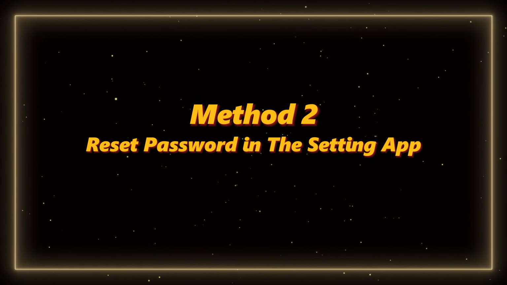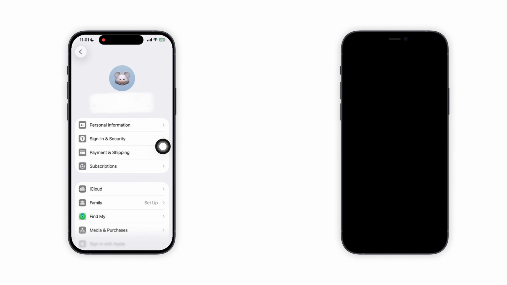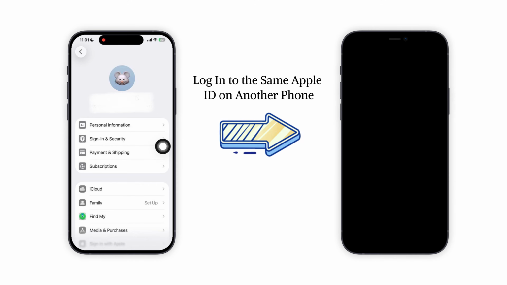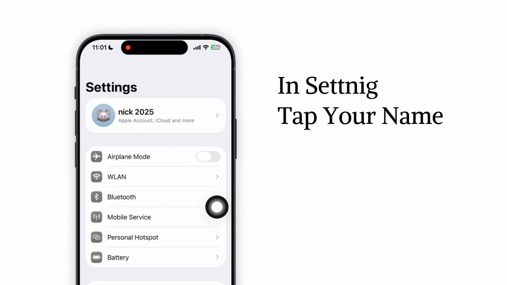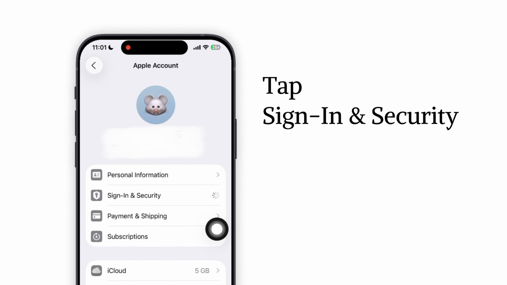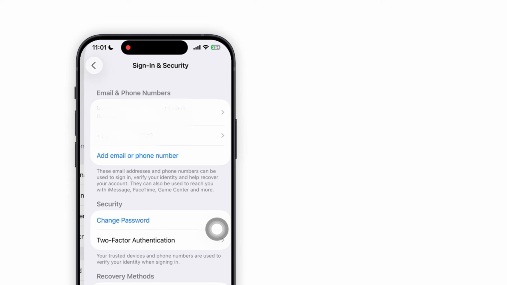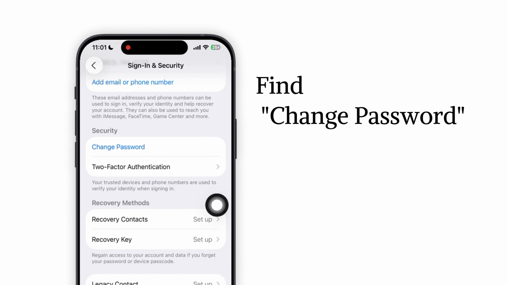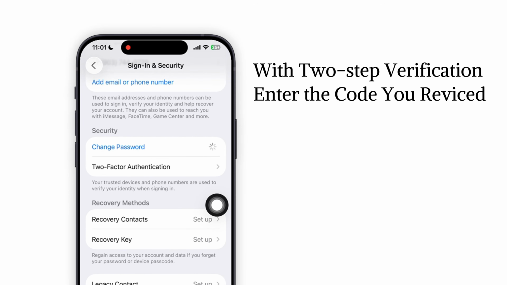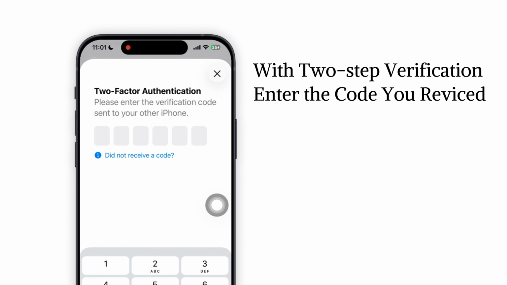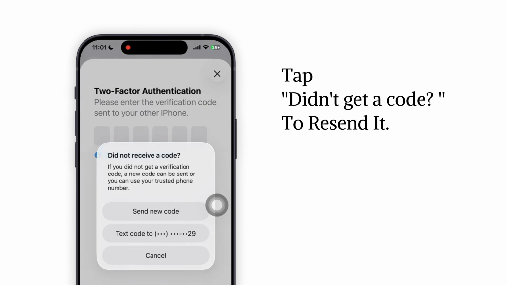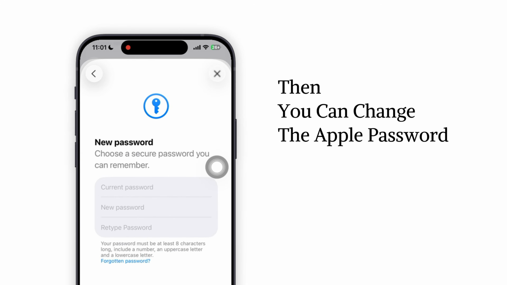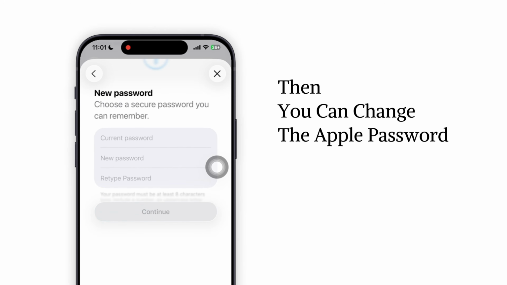Method 2. Reset password in the Settings app. If you have logged into this Apple ID on another device, you can also use this method to directly change the Apple ID password. In Settings, tap your name, then tap Sign In and Security. Scroll to the bottom to find Change Password. With 2-step verification, just enter the code sent to your phone, and if it doesn't show up, tap Didn't get a code to resend it. Then just type in a new password to finish the reset.